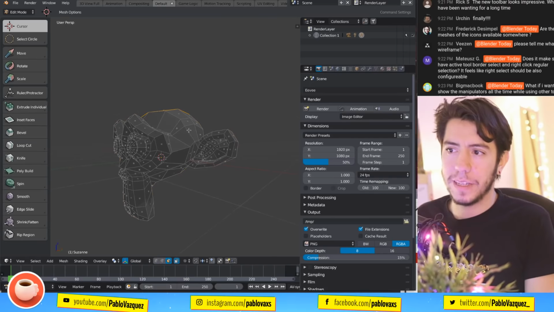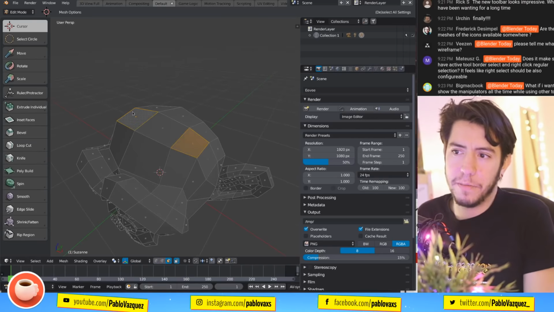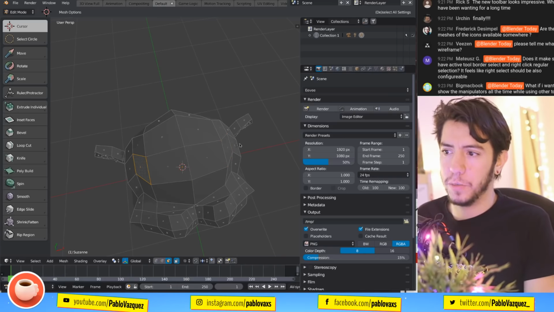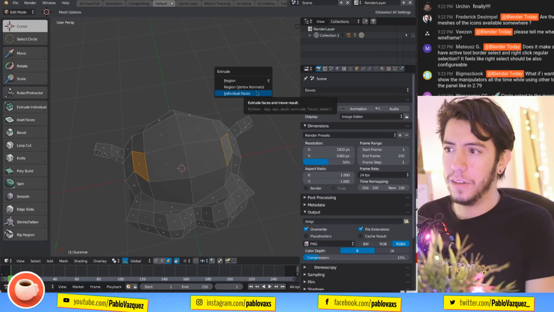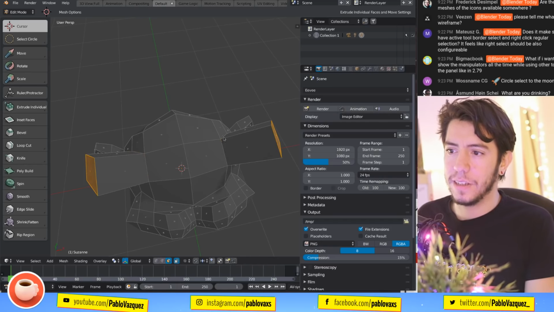So that's how I would do it in Blender 2.7, and probably how I would do it anyway in Blender 2.8. It's just that Alt E for me is faster, right? Alt E and then select and then just extrude.